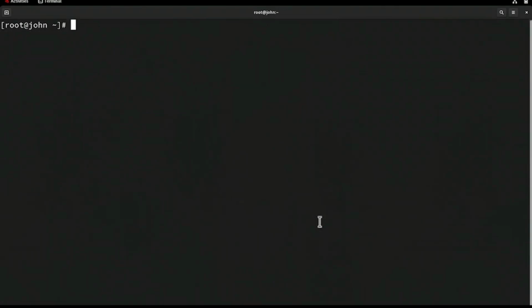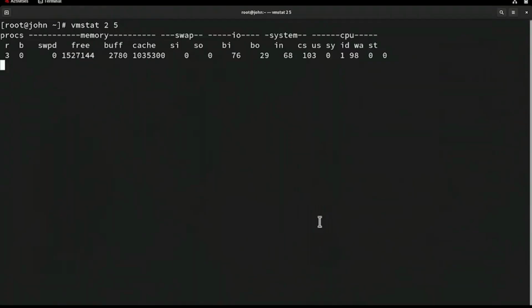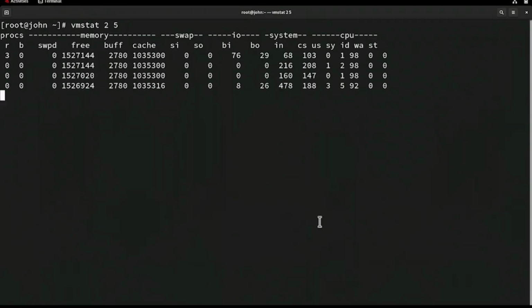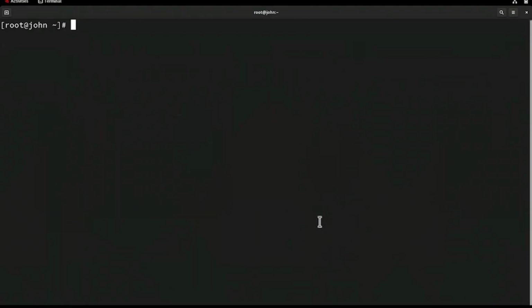Now type the following command in the terminal. vmstat 2 5. The numbers 2 and 5 enable the command to display system statistics every 2 seconds for a total of 5 updates. This command provides real-time statistics on memory usage, CPU activity, and other key performance metrics. Press Enter. You'll see the first update immediately, followed by 4 more updates at 2-second intervals. Each update includes a range of system performance metrics, such as procs or process information, memory, swap, I/O, system, and CPU. Let's clear the terminal once again.